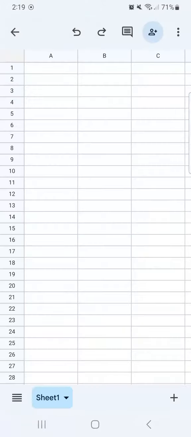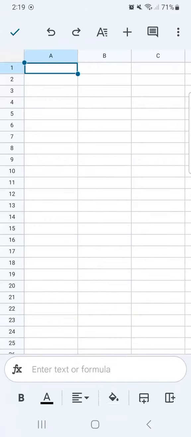Now that we've opened the app, we can select the file that we want to insert the image in, or we can also start a new spreadsheet by tapping on this plus sign right here. We can choose to start with a new spreadsheet or choose a template. We're going to start with a new spreadsheet. Now that we have our spreadsheet, let's select the cell where we want to insert our image.